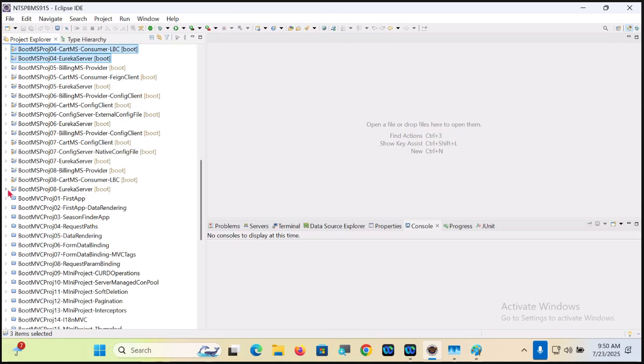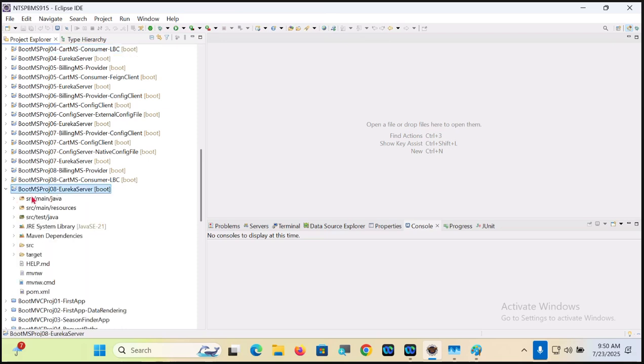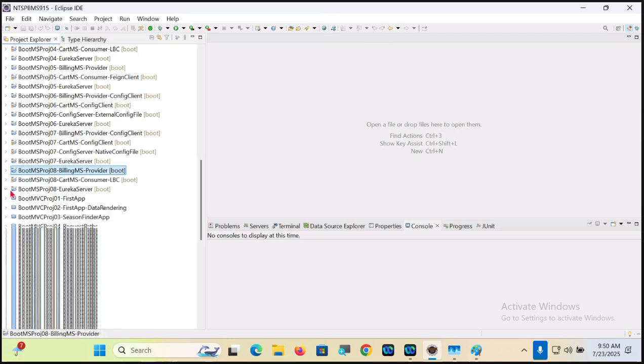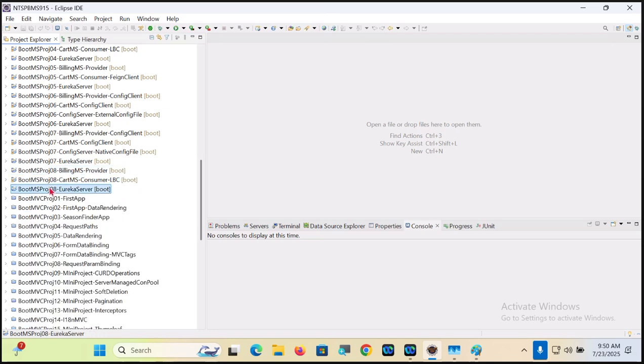This is project 08: Eureka server, cart MS, billing MS. Eureka server, next one is cart MS, next one is billing MS. But here, I'll try to add actuators.